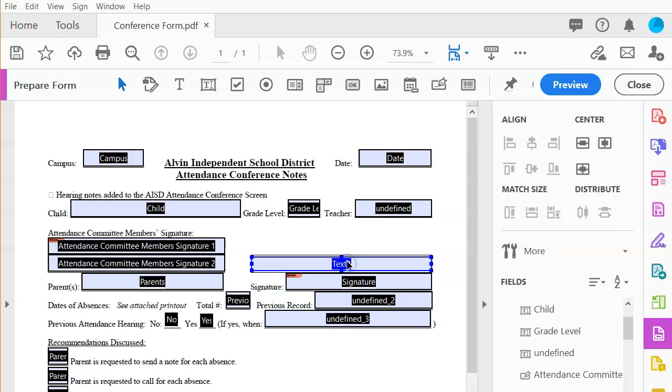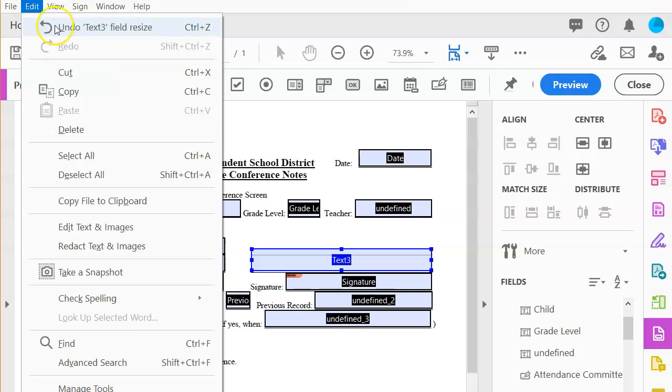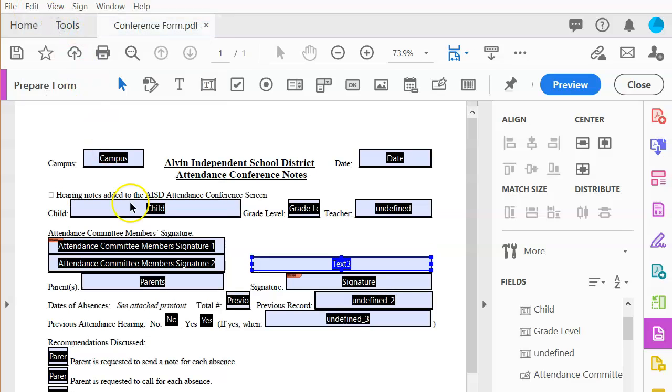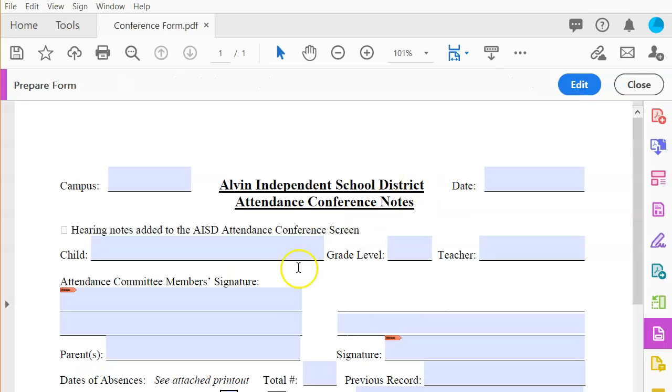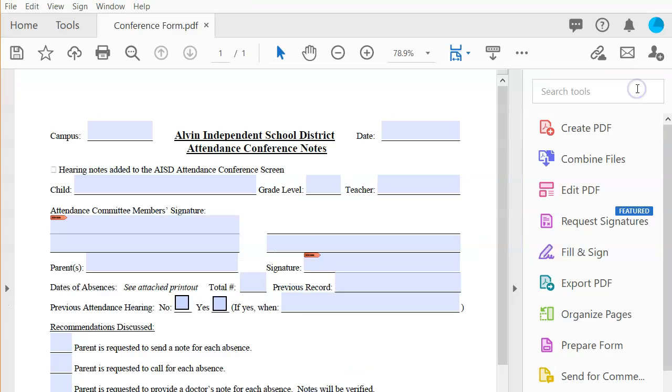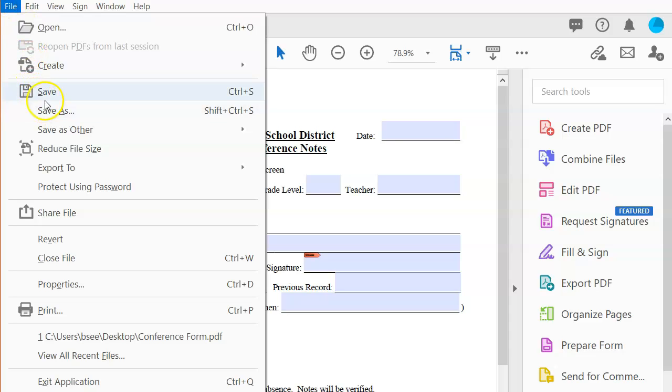When you get to the areas, you can see there's a resize. And then there's undo. Come up to Edit and you can just undo there. Once you get everything the way you want, you can go to the Preview and look and see if it looks the way you want. And you can close. And then you can just do File and Save As. And then when you distribute it, people will be able to fill it in.